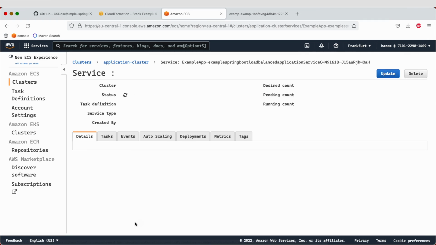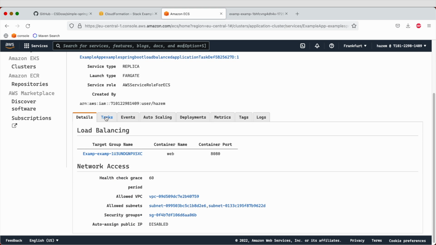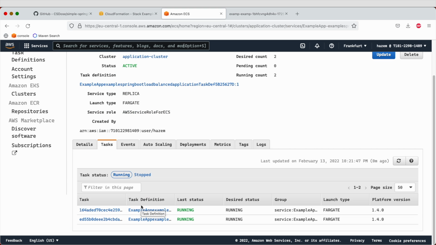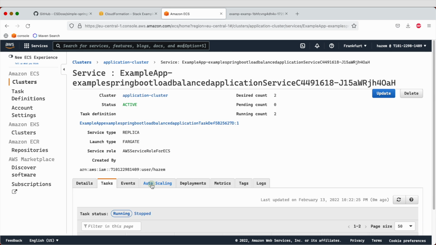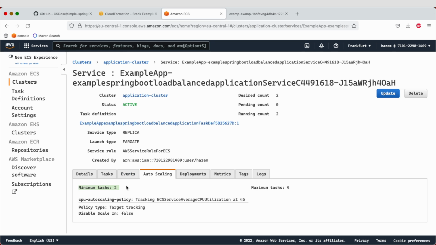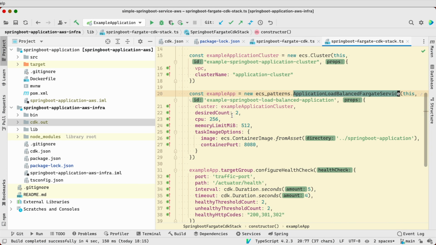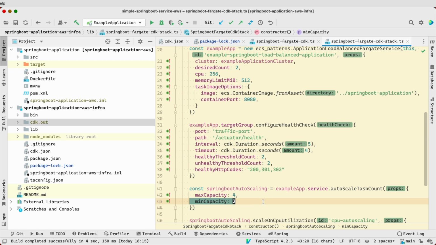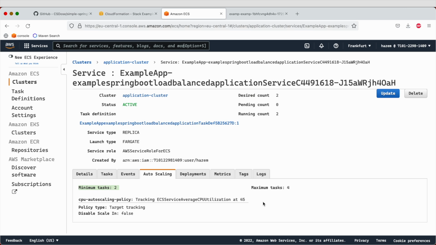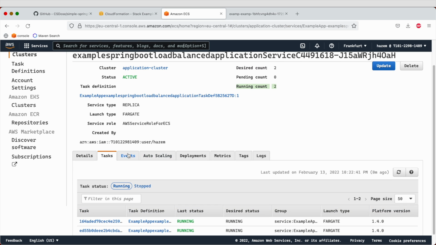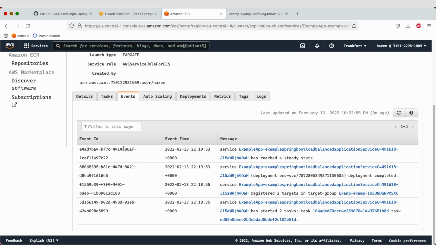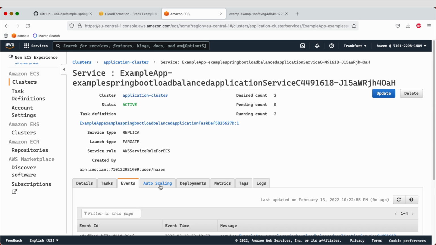Now, if you go and inspect that, you see that it has tasks running, or simply instances of our application, and they are running on port 8080. You can see the auto scaling. The minimum task is 2, as we've defined here. The minimum capacity is 2, and the maximum capacity is 4, as you can see in the bottom right. If you look at the desired count, it's 2. The running count is 2 because there's no need to scale out. I'm sure if we stress the application, it will start scaling out.